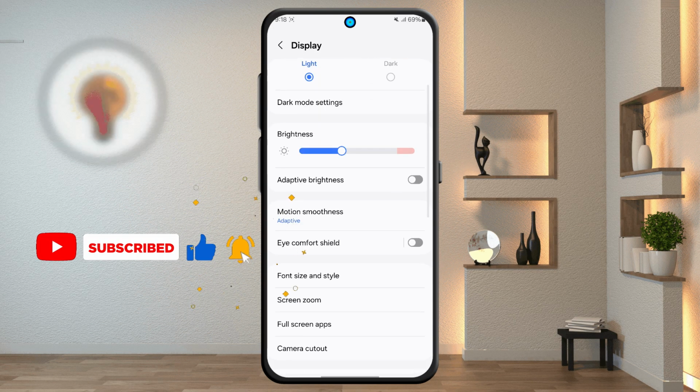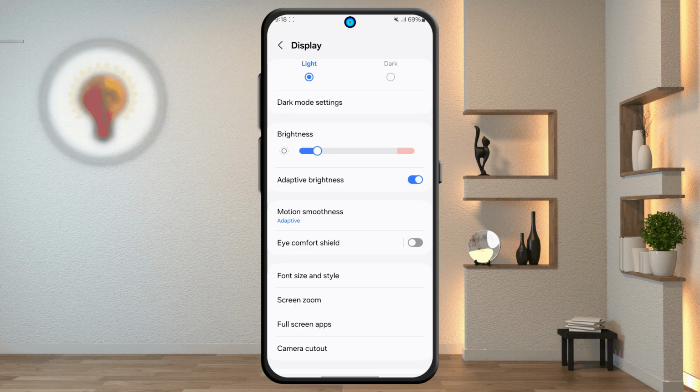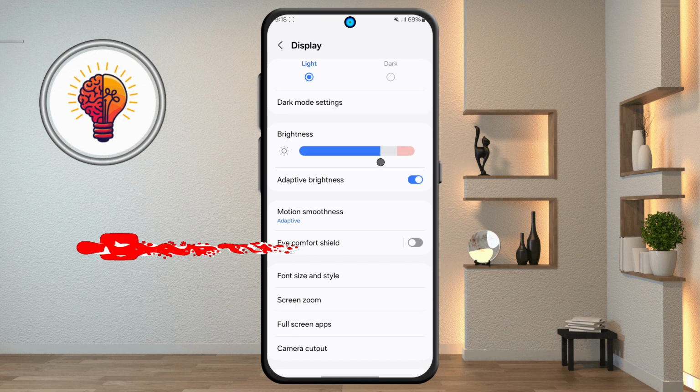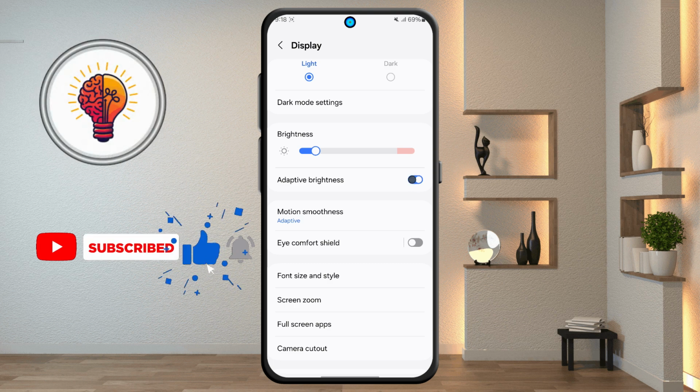Step 5. For the last and most important step, tap the toggle to turn Adaptive Brightness on. Your phone will now automatically adjust the screen brightness based on your lighting environment. Want to turn it off? Just tap the toggle again, and you're back to manual control.